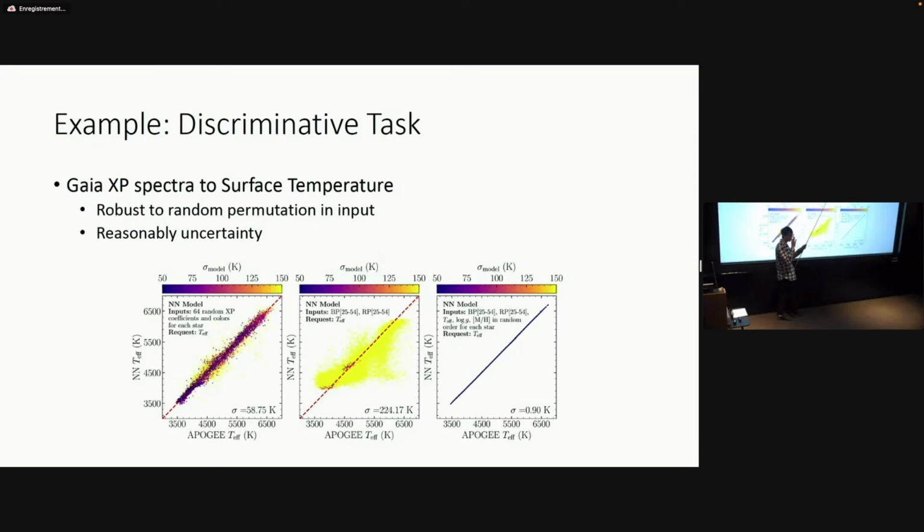And in this panel, we give the most uninformative part of the spectrum, but we mix in the surface temperature randomly in the input. Because the surface temperature is already given in the input, when we request surface temperature, you expect that the model will just give you the surface temperature. And as expected, the model actually predicts surface temperature perfectly because it's already in the input.